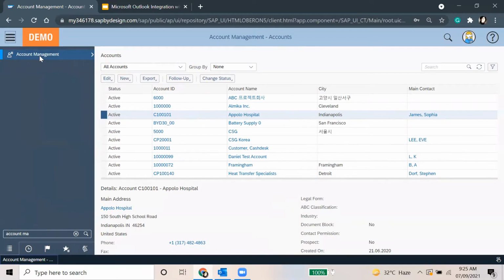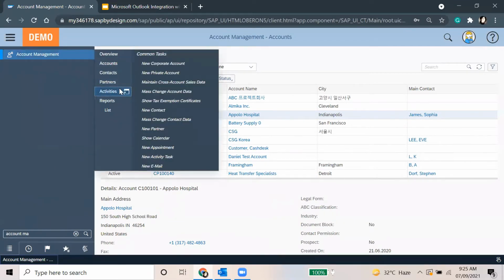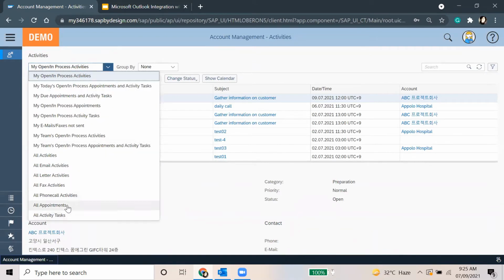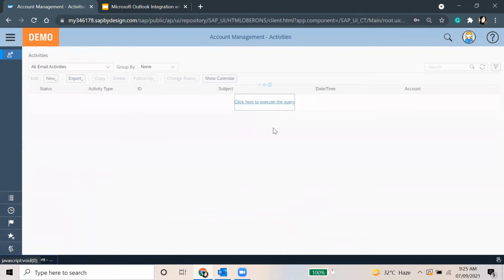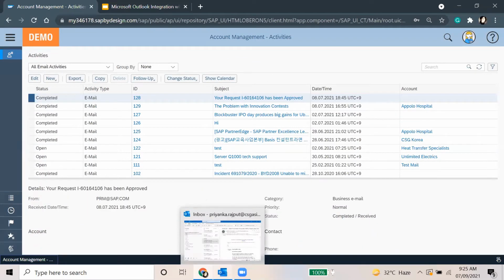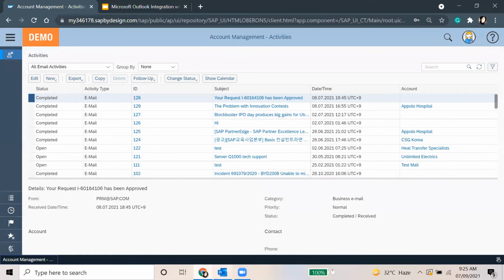And when it is done, it will go to the account management activities, and here in the email activities. Right now there are only these ones. Once it is synchronized, it will show here.